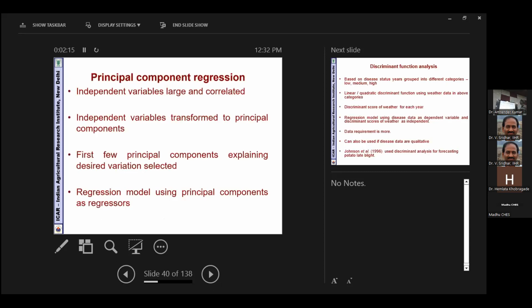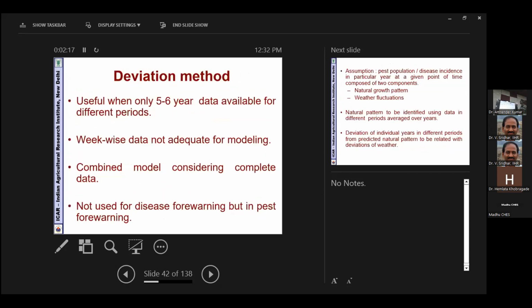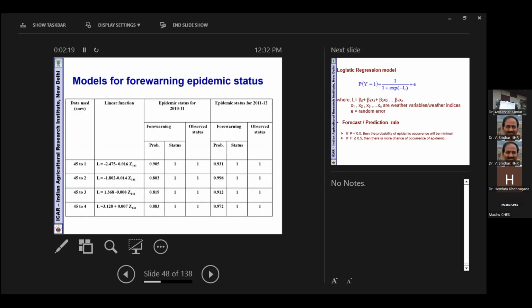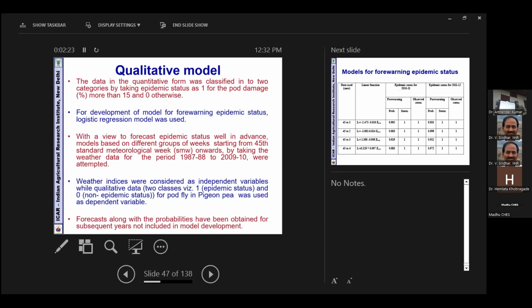Then these are the principal component analysis. I will not go into these aspects of populations. These are very important. Normally, those who work in pest and disease dynamics get a large amount of qualitative data. So how can this qualitative data be converted into model form so that you get very good information on the modeling aspect?